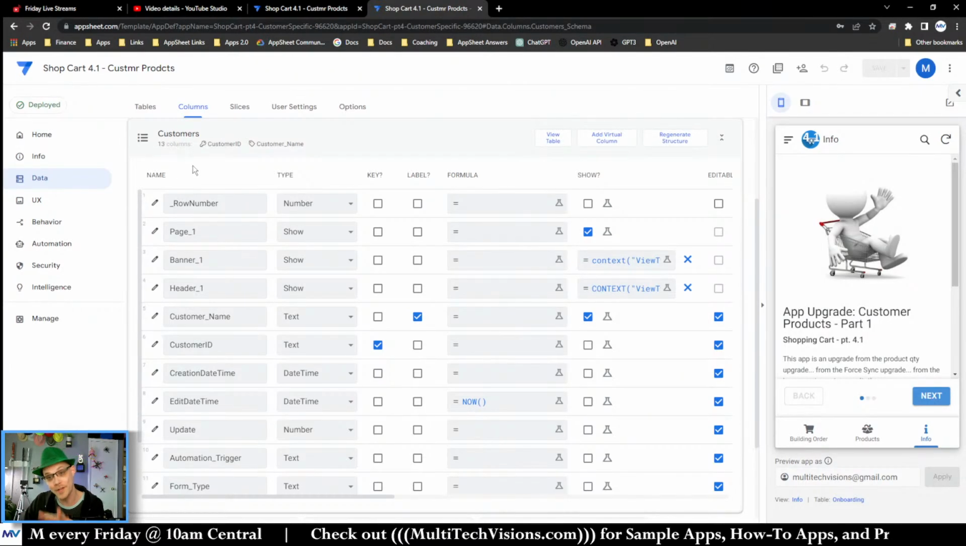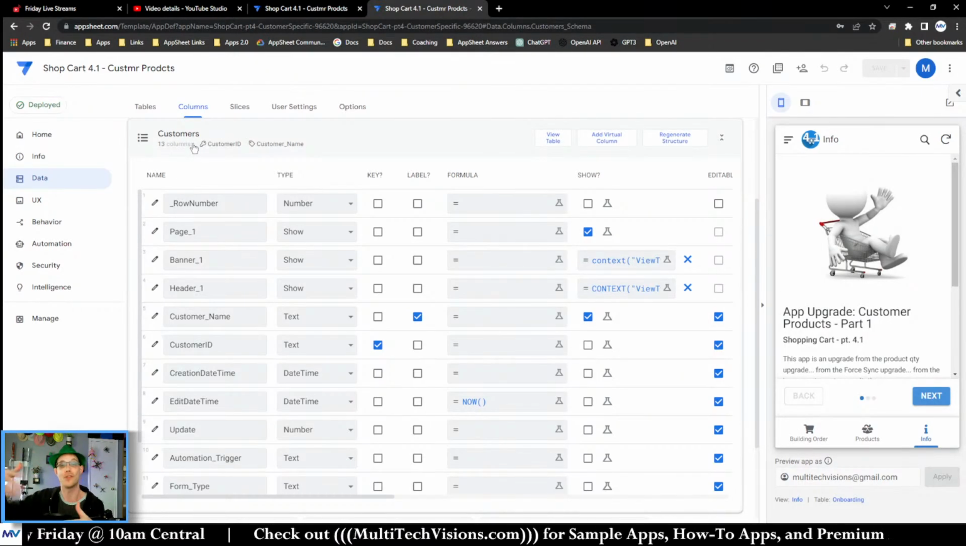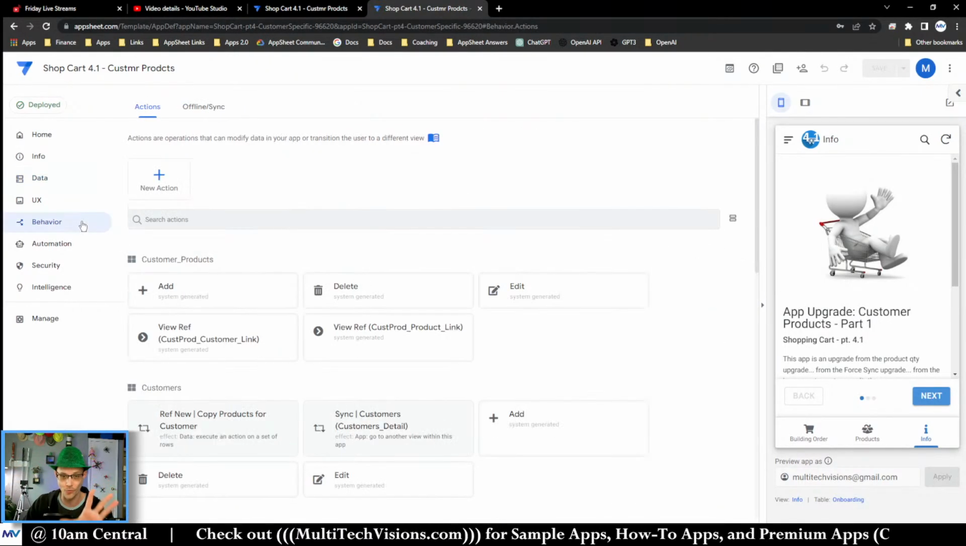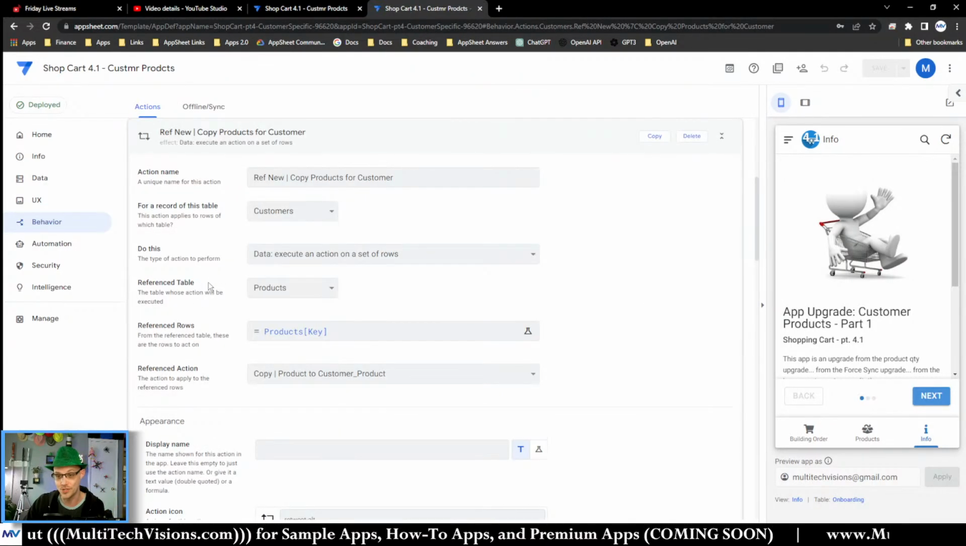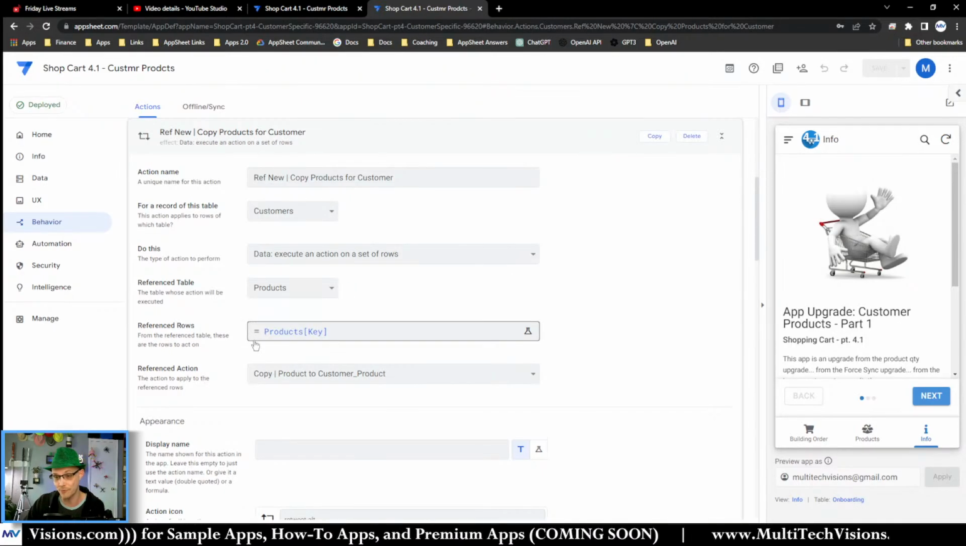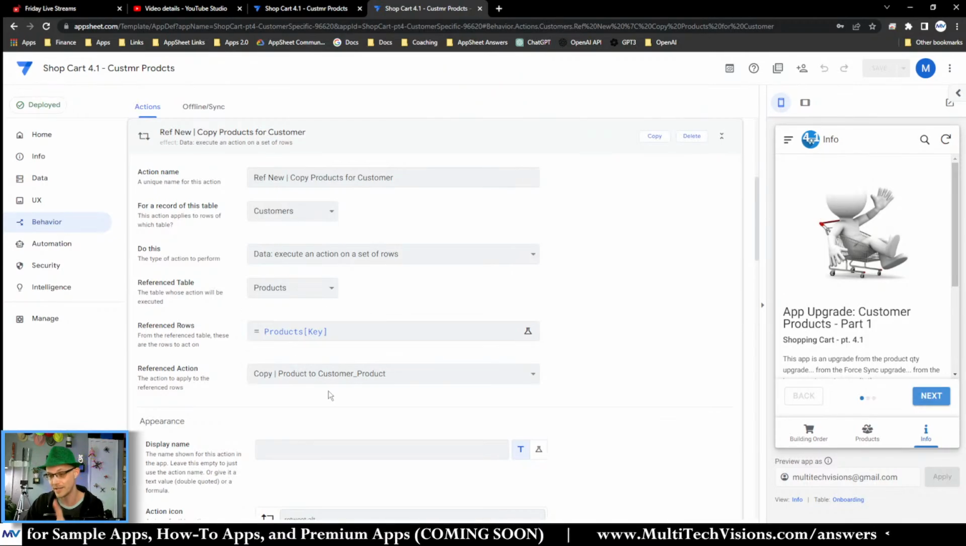So on the customers, I'd have a list of all of the things I want to copy, right? So if I go now to behavior and we go to customers, right? So here's this ref new that says copy products for customer, okay? Which says on the customer table for all of the products, for every record in the table, right? For every product, copy it. Okay, this is the part that I need to change.